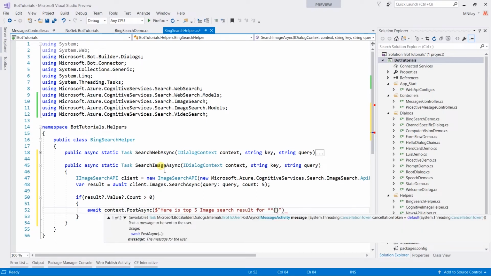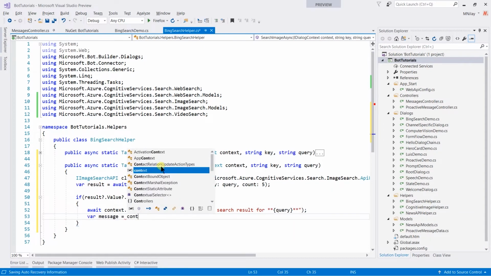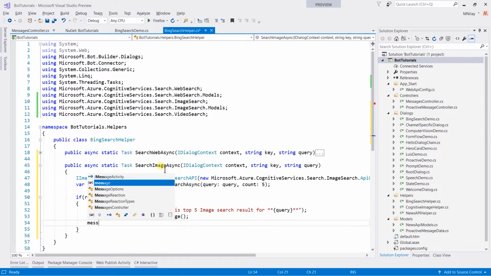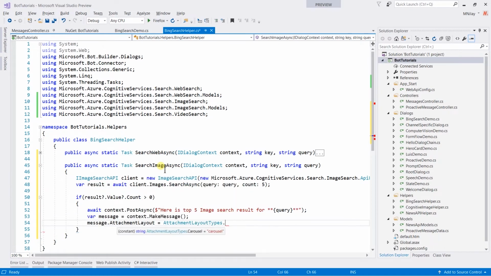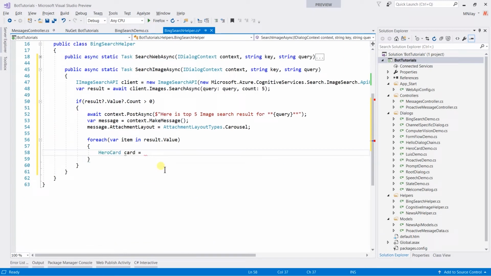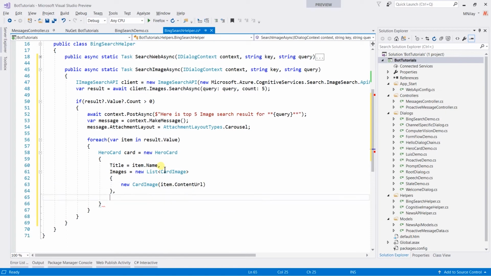Here I am passing the query. Create a new message. Change the layout to carousel. Let us loop through each result. Create a hero card. Set the title, and set the content URL in the image.